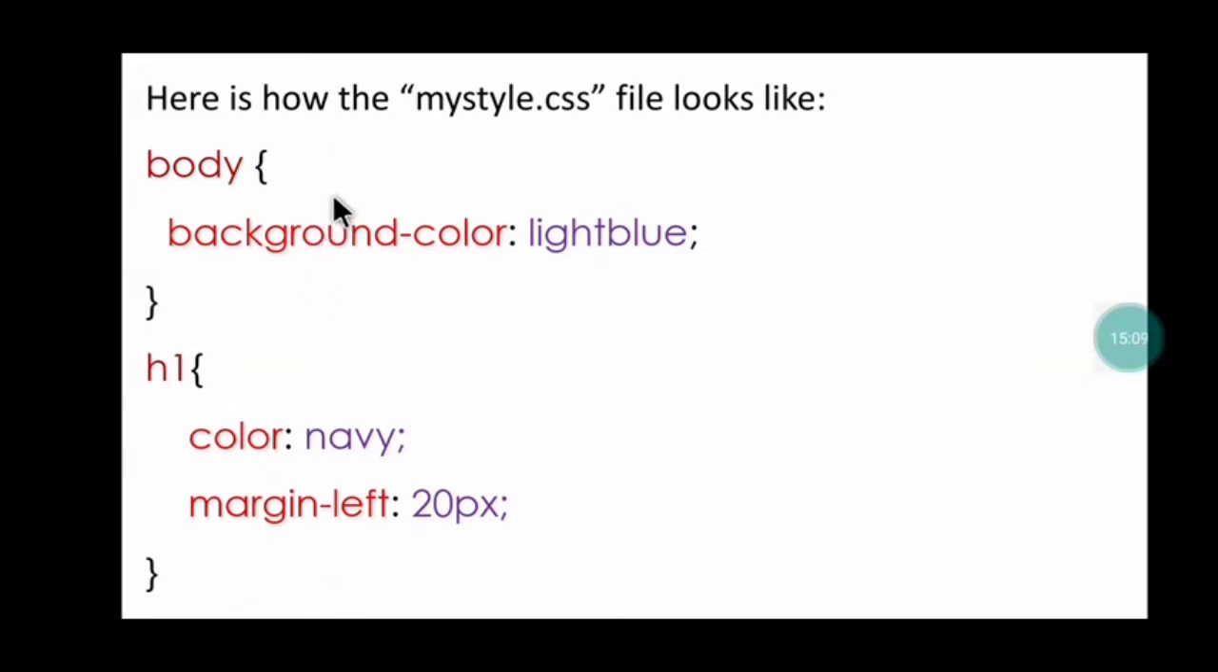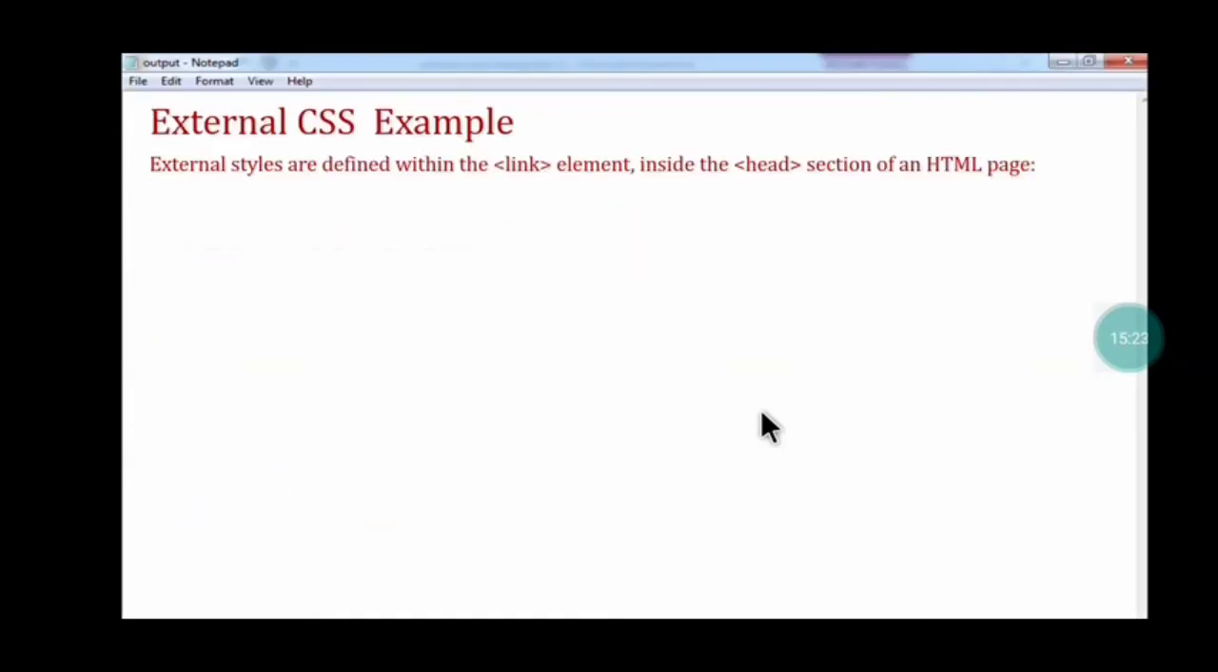This way you have to create a CSS file and save it with a .css extension. I have given the name mystyle.css. Both the files should be in the same location when you run the program. Now we'll see the example of an external CSS program. External styles are defined within the link element and inside the head section of an HTML page. Let's see how to write an example.